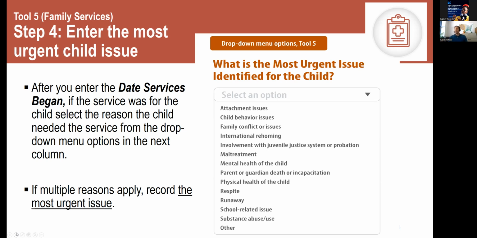Please note the drop-down menu will not capture every type of issue or service provided. If there are multiple requests for services, we suggest you indicate the reasons for the most recent request. If multiple reasons apply when selecting from this list, please consider the most urgent issue for the child and record that one. Please use the other field if there are other issues for the child not included in this list. If you do select other, please enter the other information into the comments column.